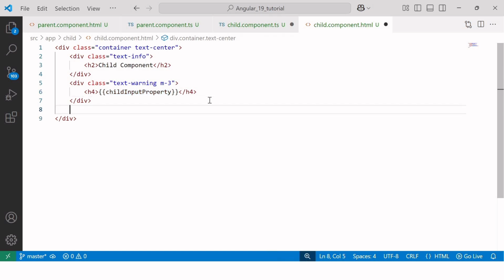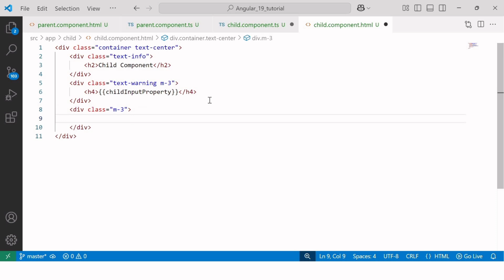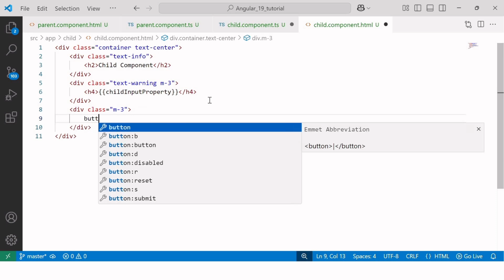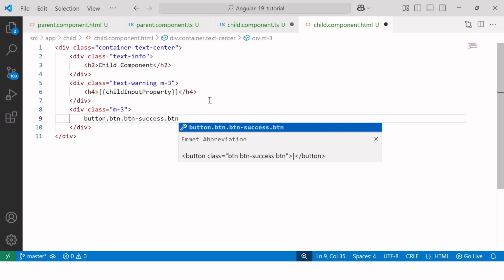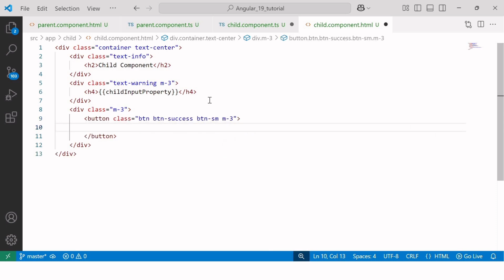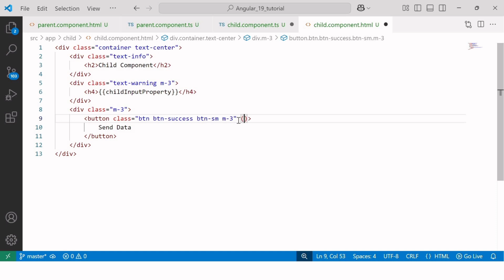So below this div, I'll add one more div with class margin 3, and inside this div I'll add one button with class btn btn-success, btn-sm, and margin 3. And the button name is Send Data. And after that I'll add a click event to it, and I'll assign one function, sendData. Meaning when this button is clicked, it will call this sendData function.